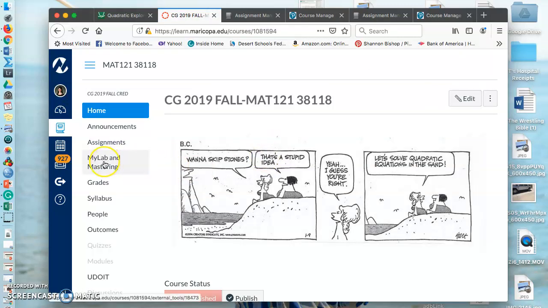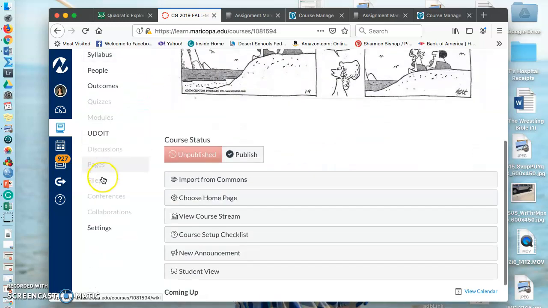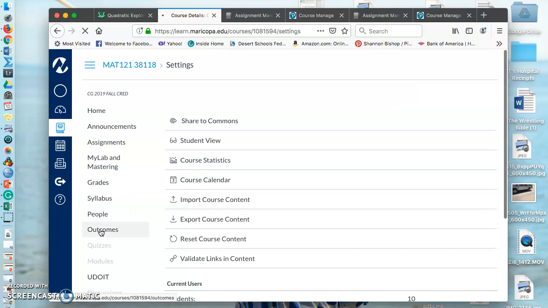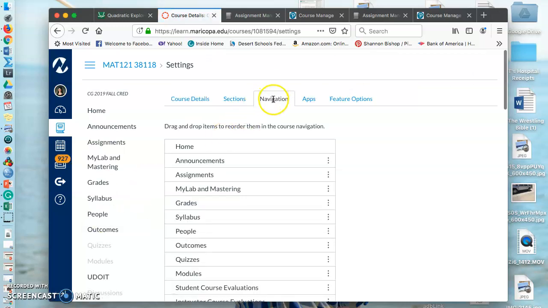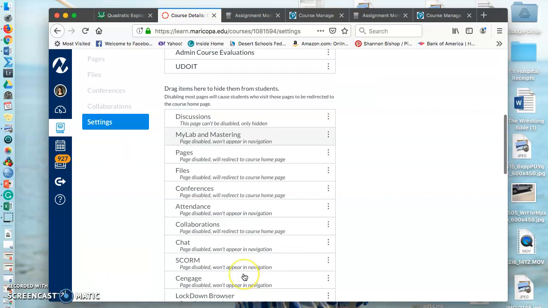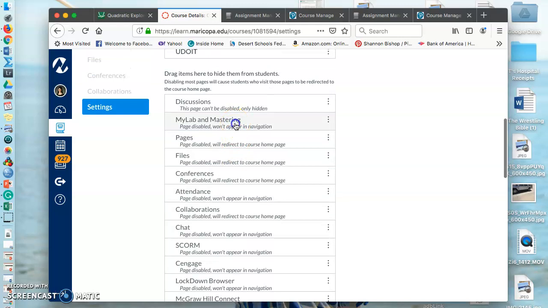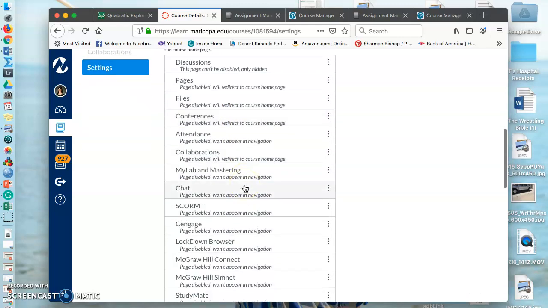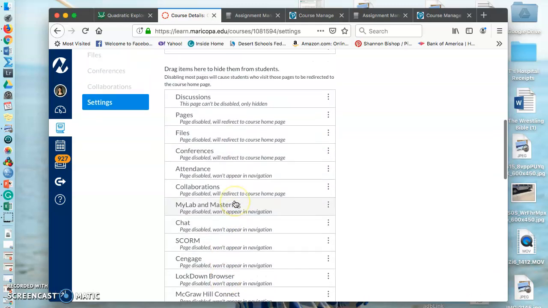And you'll need the MyLab and Mastering tab to be on the left-hand side. If it's not already there, the way you can get it there is by going down to Settings, and then going to the Navigation toolbar. The MyLab and Mastering tab might be down in the bottom half of the page. Everything in the bottom half is not visible to you or students.